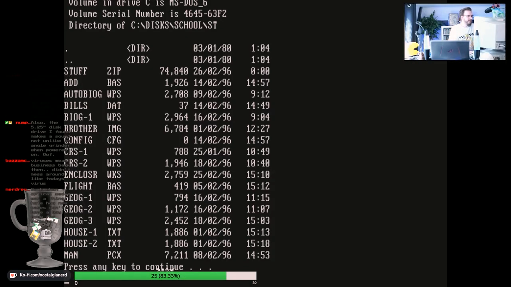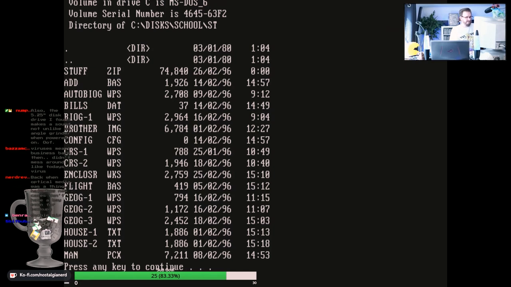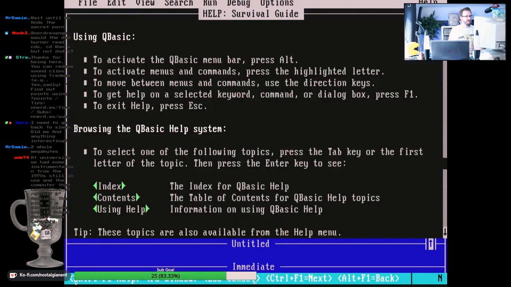So what have we got here? Basic file? Flight dot... Oh, this is genuinely schoolwork, I think. Geography.wps. Geography2.wps. House1.txt. Let's open some of this up in QBasic.